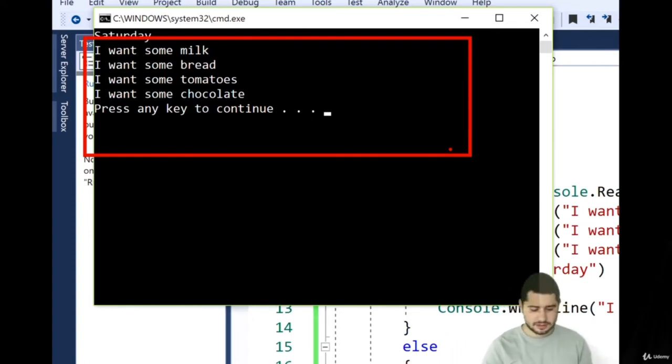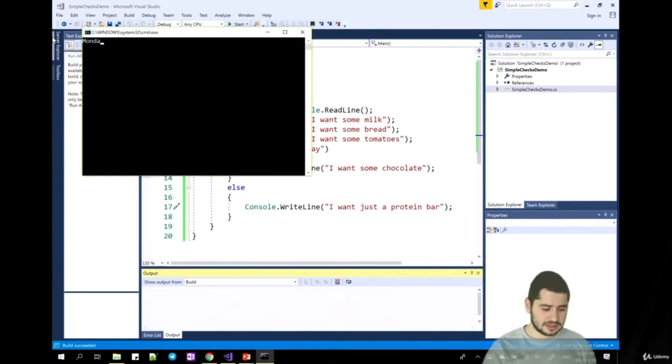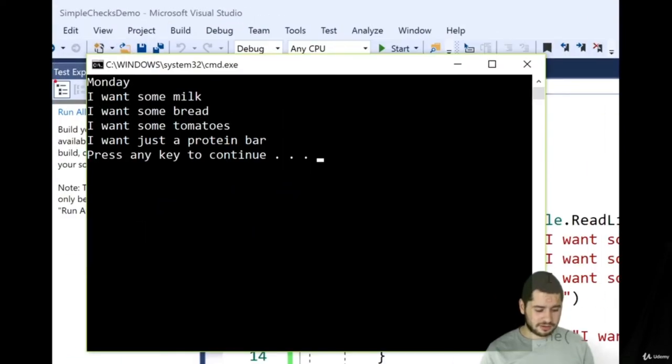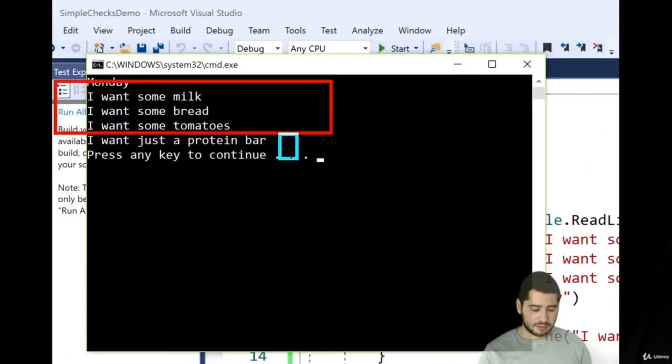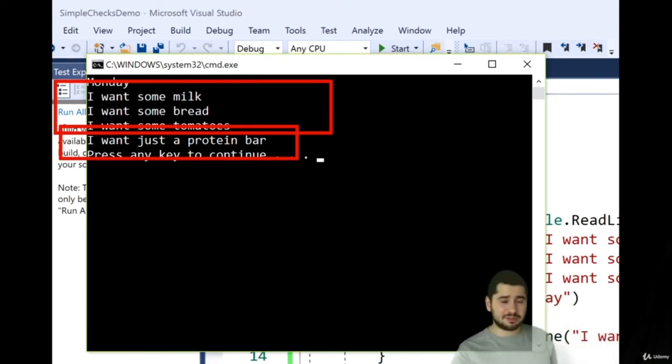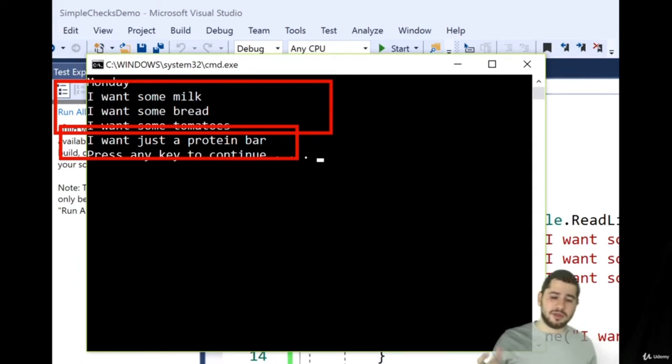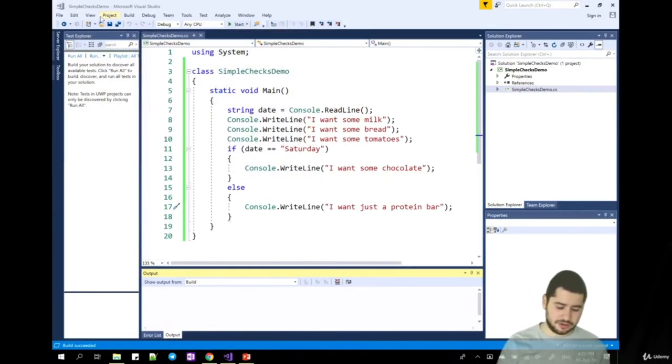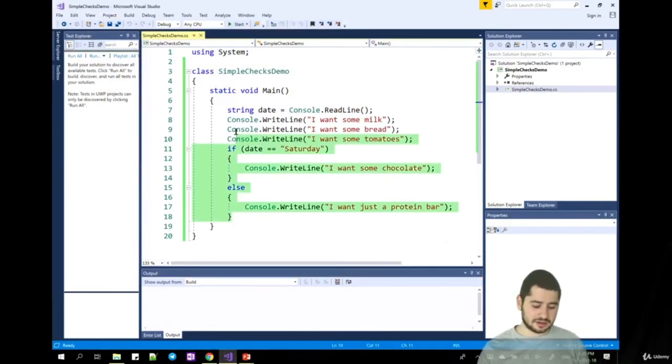On the other hand, let's say it was a Monday. You have the three things as always, but this time you have a protein bar request as well. We didn't have an explicit condition for that, but we did say that if you don't get chocolate, if it's not Saturday, in any other case, buy me a protein bar. So that's an else statement. That's how you use it. You use it in any other case.